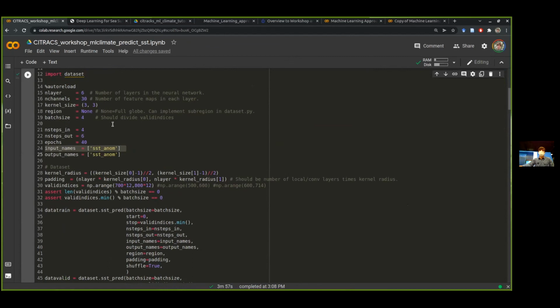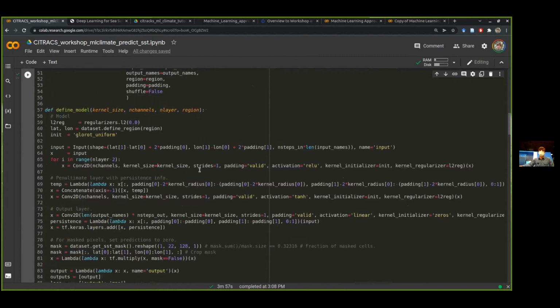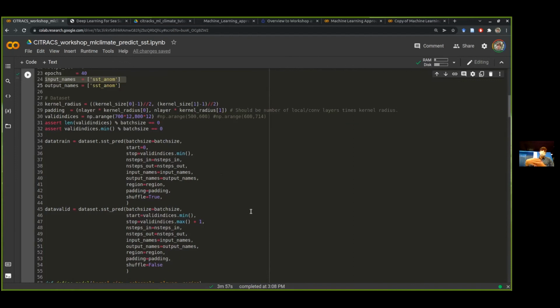And so instead of 4 input channels, you'll have 12 input channels to the first layer. You can think of those different variables as the color channels of an image.